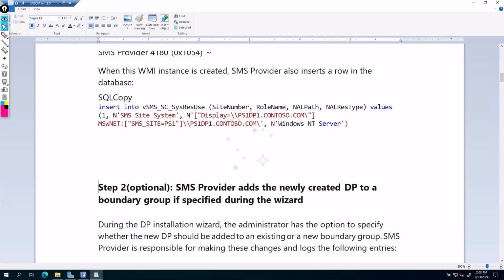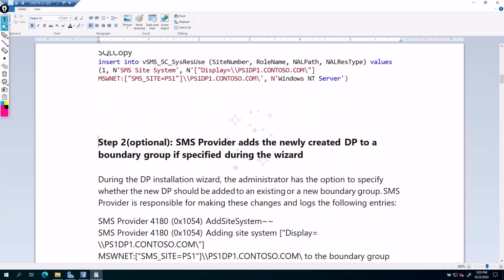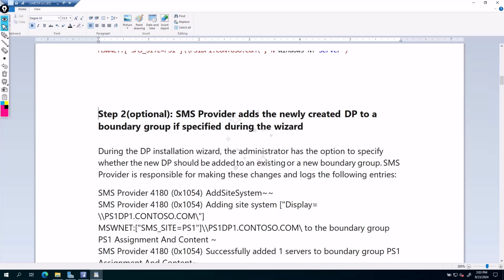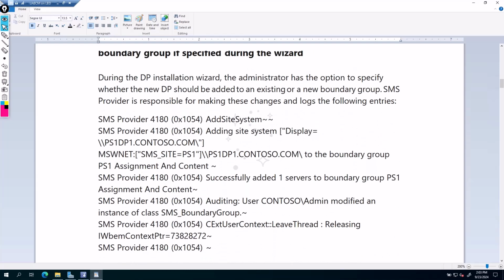Next, step two. It's an optional step. Now, the SMS provider adds the newly created DP to the boundary group if specified during the wizard. In our wizard, we already specified one dedicated boundary group for the DP, so we need to consider this option in our case. During the DP installation wizard, the administrator has an option to specify whether the new DP should be added to an existing or new boundary group.